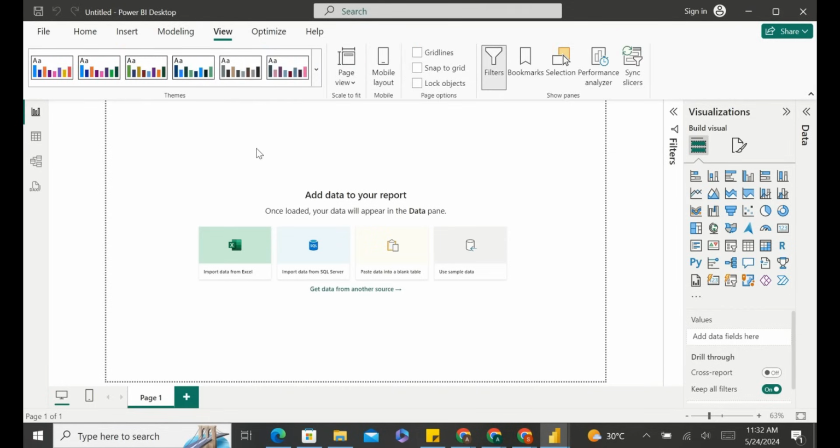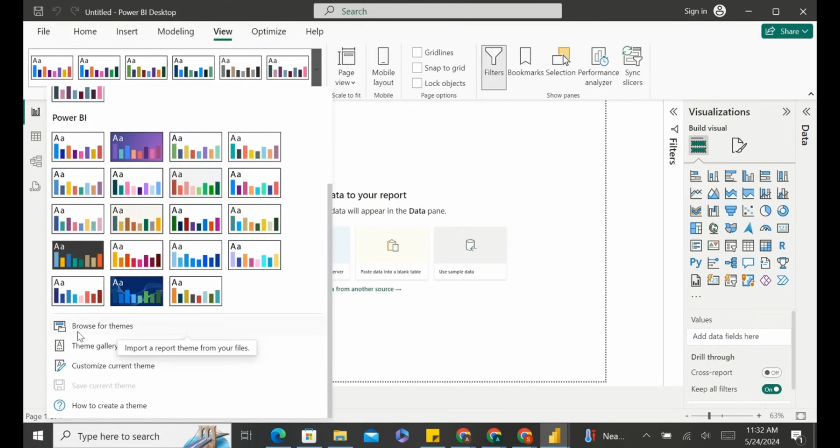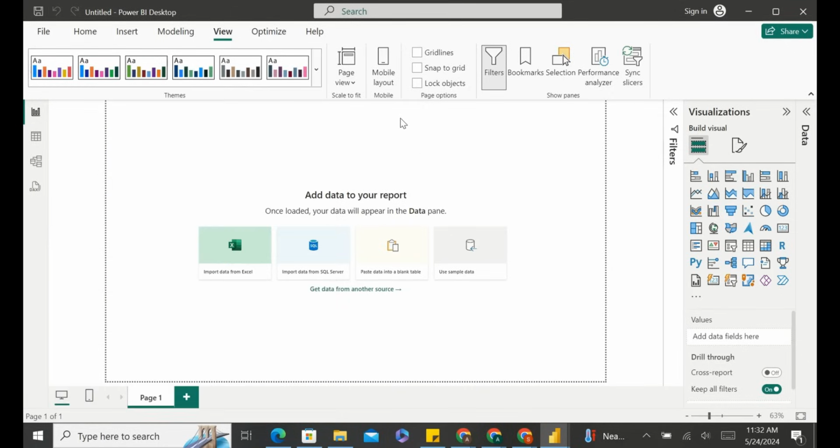For your view, this is the interesting part. You can change the theme, you can browse for themes online, you have a theme gallery, and if all of these here are not okay for you, you can customize your current theme. I mean, if you have tech skills, you can even create your own theme, to be honest.